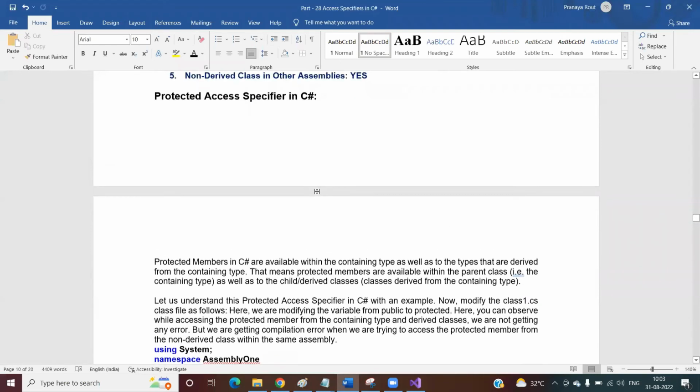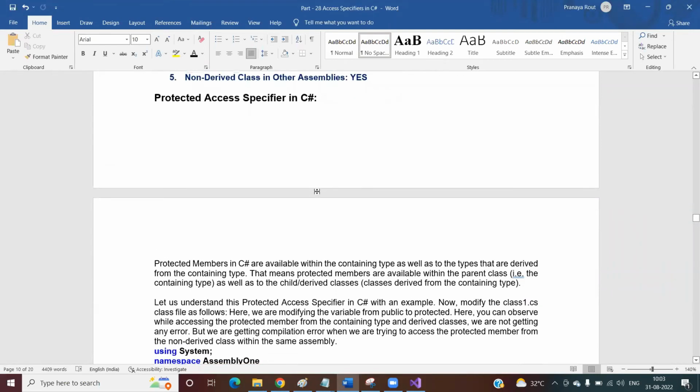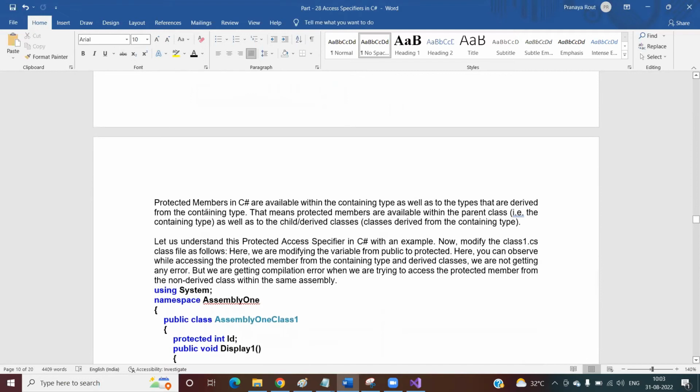Now let's come to the next access specifier, that is the protected access specifier. Protected members in C# are available within the containing type as well as to the types that are derived from the containing type. That means protected members are available within the parent class as well as to the child classes derived from the containing type. It doesn't matter whether the derived class is in the same assembly or in a different assembly, you can access it. Let us understand this with one example.